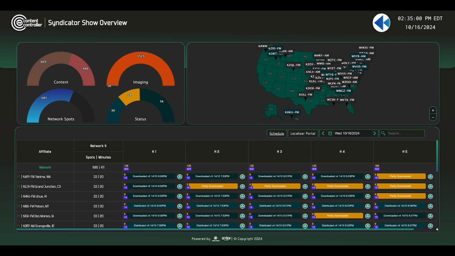So that's what Content Controller is, and it is something that we really feel like can change the way that the American radio market and other international markets as well handle syndicated content over the next 3 to 5 years. We feel like hyper-localization is the future, and we are here to tell you more if you're interested in learning more.